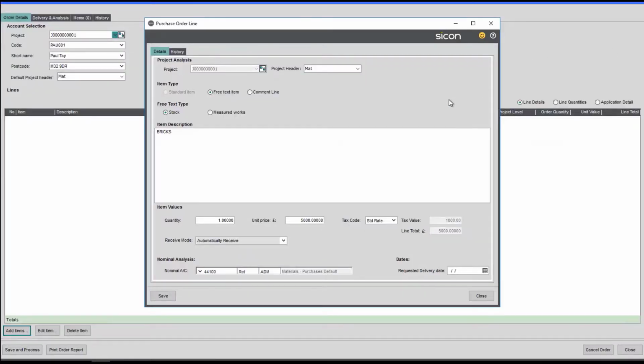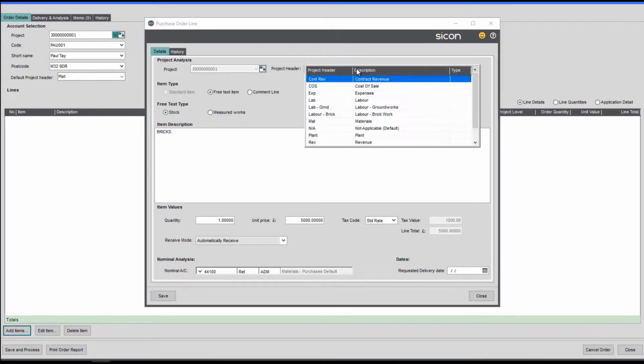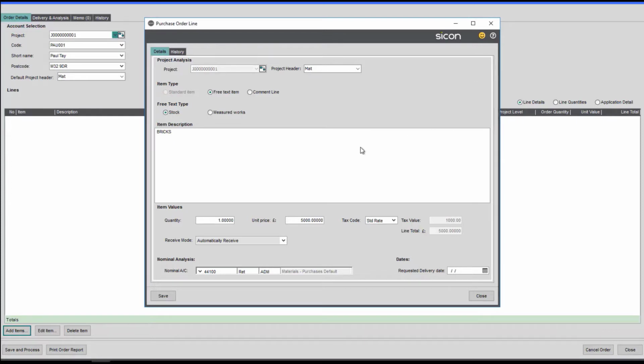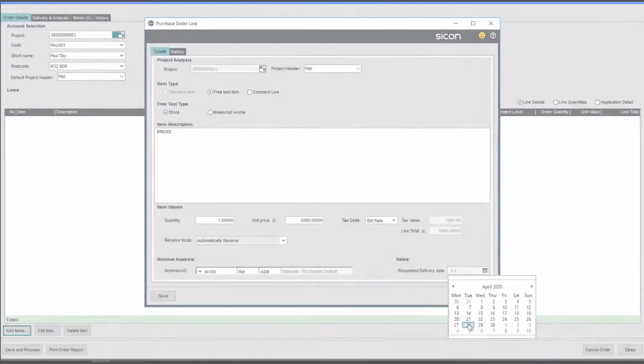Pairing this with Sicon Projects brings together cost and revenue transactions, control of budgets, variations, and revenue recognition, the ability to carry out cost to complete and cost accruals at each month end, and you'll be able to create a monthly CVR to see how well each project and the business is doing.